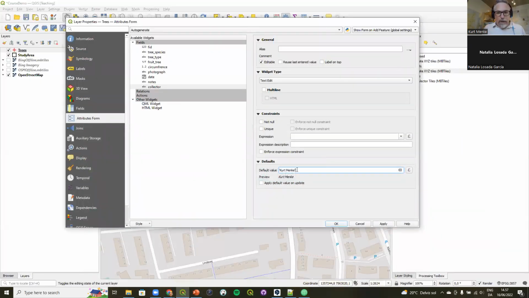So here, what I'm going to do, instead of just putting in my name, I'm going to use the Mergin username variable. And I'm not signed into Mergin yet, so it doesn't recognize it, but it will once I have installed the plugin and signed in.